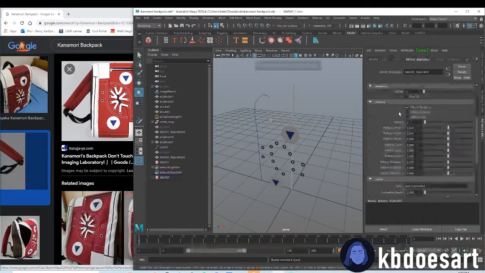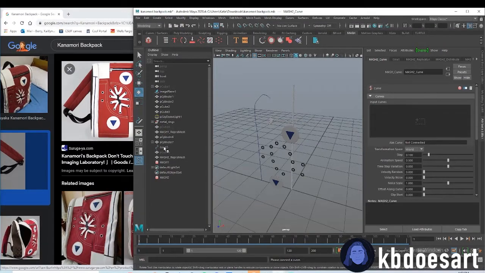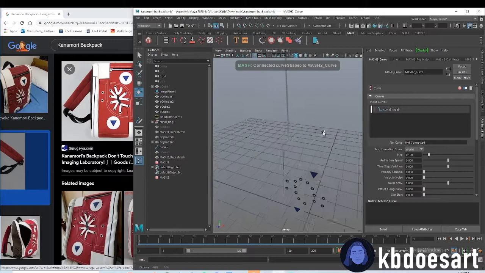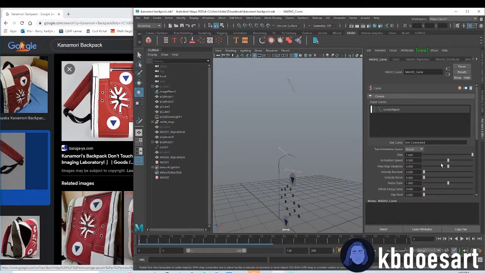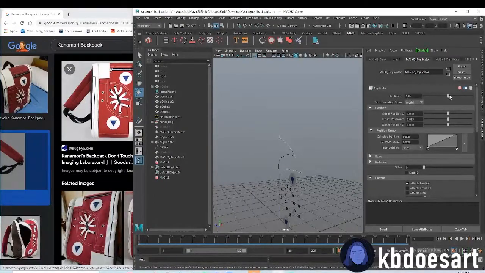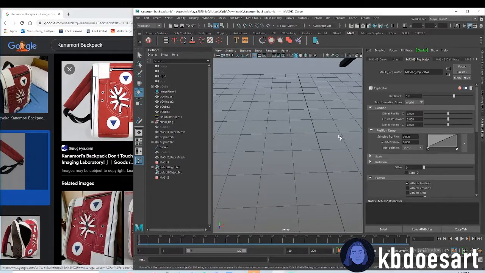Next, we're going to add a curve node. And then I want you to hold middle mouse button, click on the curve, and then drag it on over. And so it should connect it. It'll look a little wonky at first. You're going to turn step up and turn animation speed down. And then let's go to the replicator. Let's see, let's change the offset position to 0. All right, that's looking better.